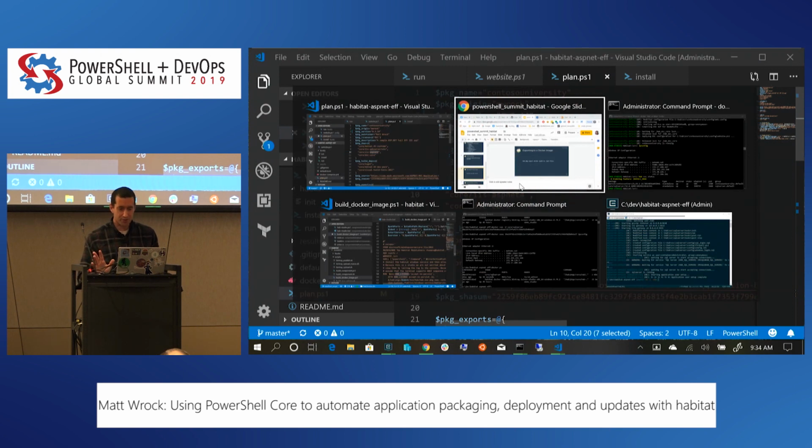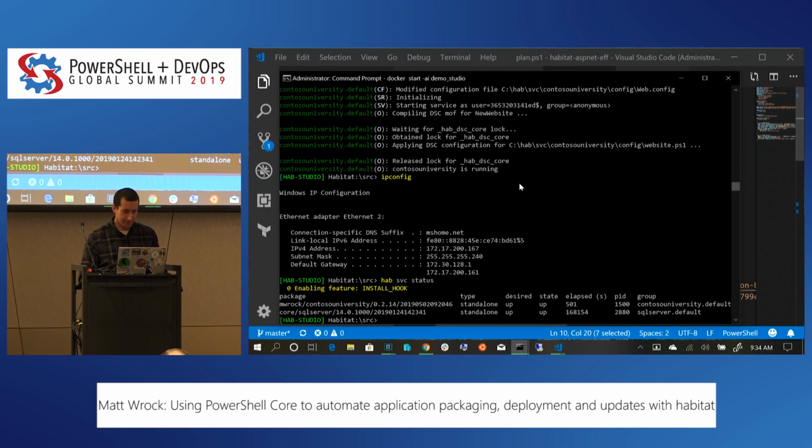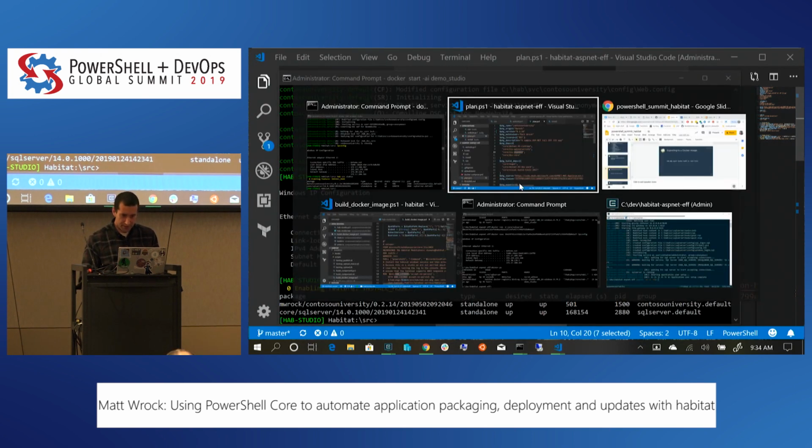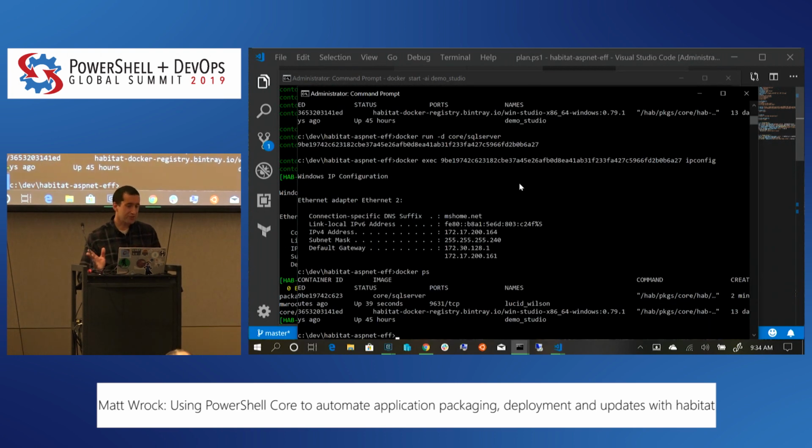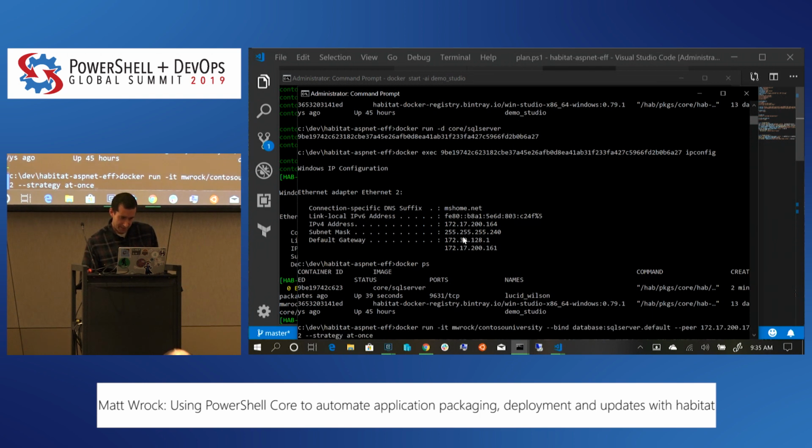So I've already created the packages, and I've already started the SQL Server package. If you look here, in this console, I've already done a Docker run -d. So I'm running it in detached mode, it's just running in the background. I got its IP address because I'm going to need that. And now I'm going to start up my application. I'll go back in history.